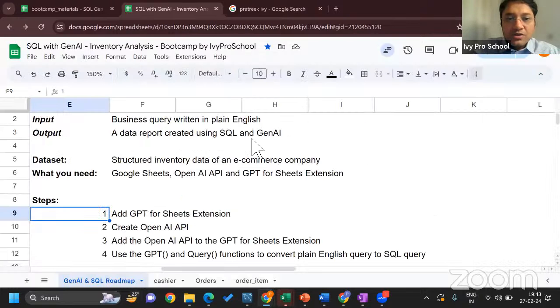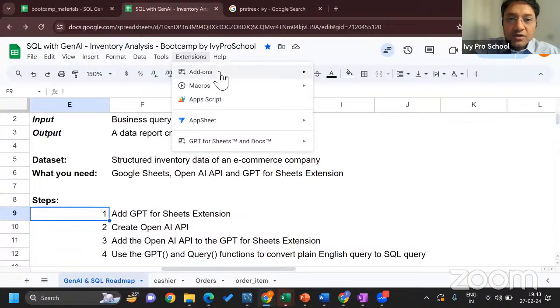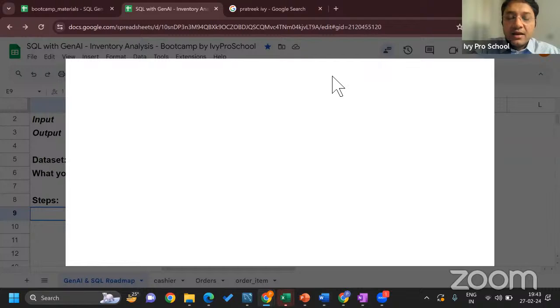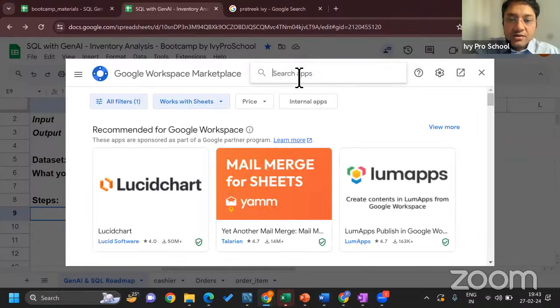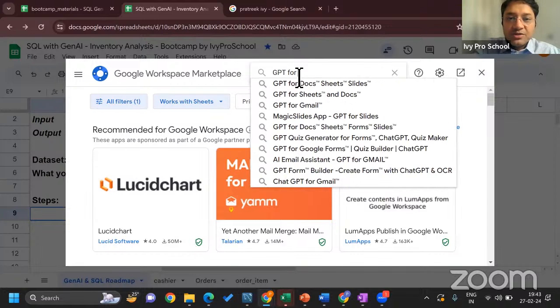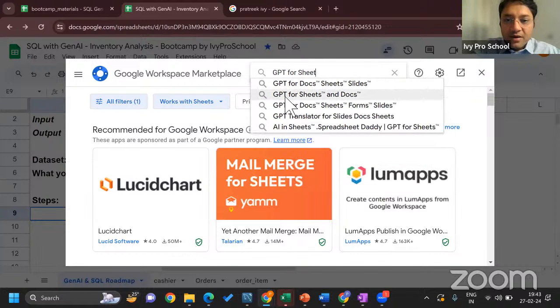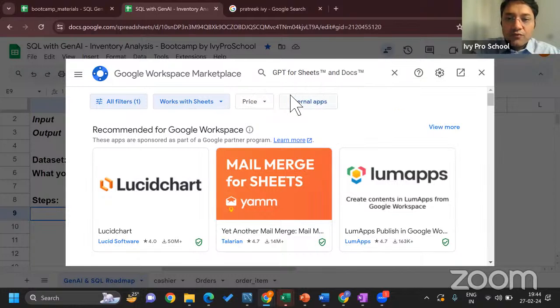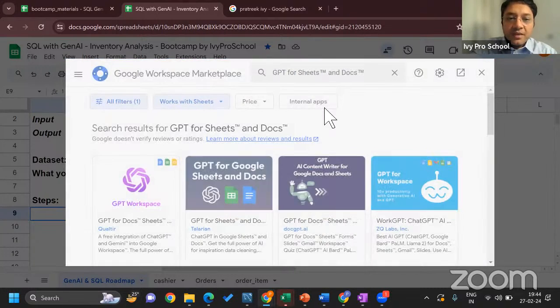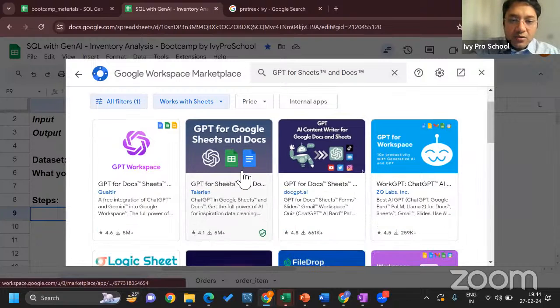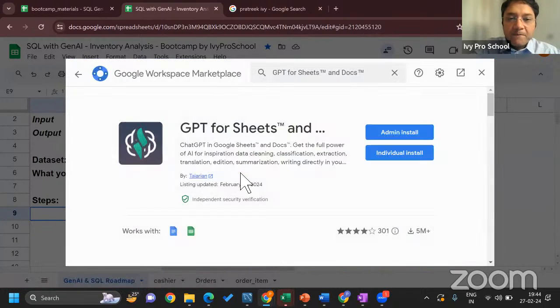Now, how do you install any extension in Google Sheet? The first thing that you do is go to Extensions on the top, then go to Add-ons, then Get add-ons, and then search. So I'm searching for GPT for Sheets. There are quite a few of them, but this is one of my favorites. So I'm going to look for GPT for Sheets here. This is the second one. Look at the logo here, and then I click on it and install it.